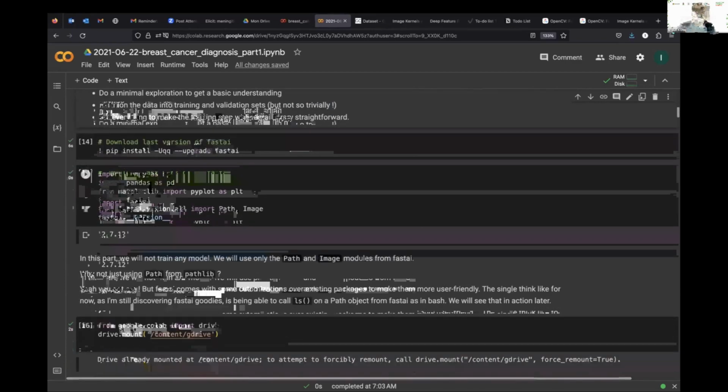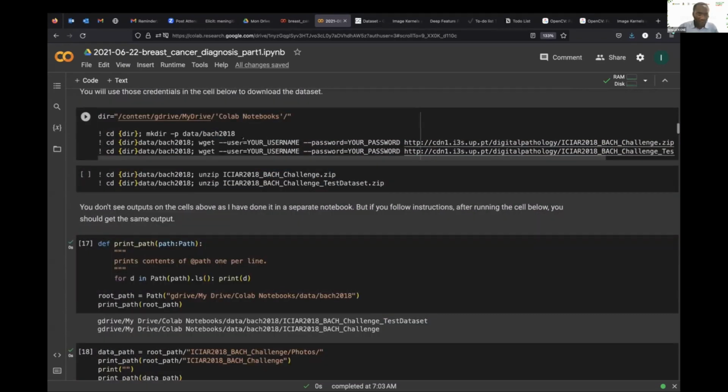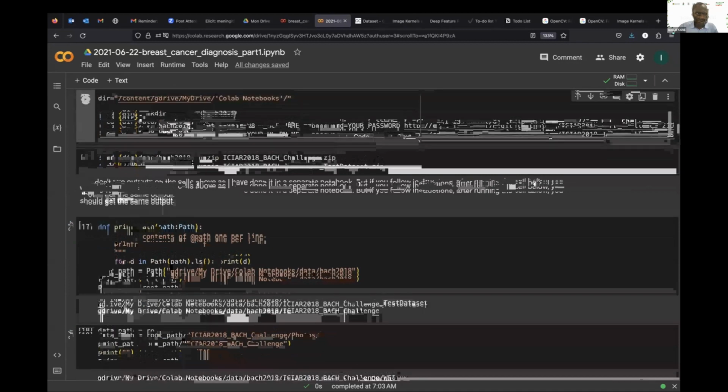So here we are going to use the Fast AI library. So I put the instructions to download it, and also to import some libraries and some method classes. Here I'm connecting to my drive. So this is the part where you are going to download your data. Since I've already run it, I put it here. So you can just put your username and your password in order to do that.